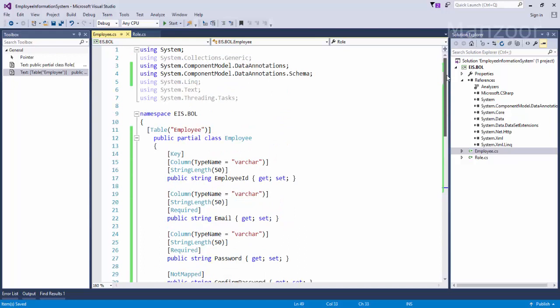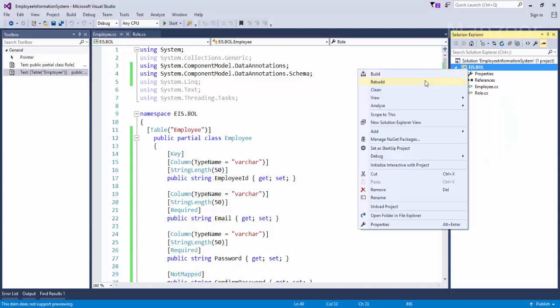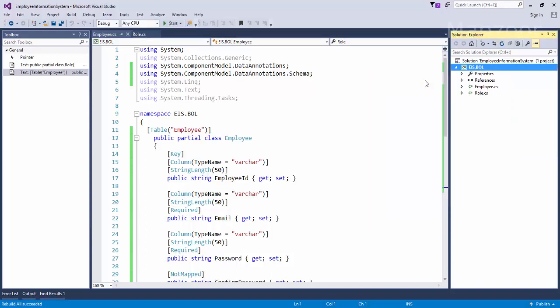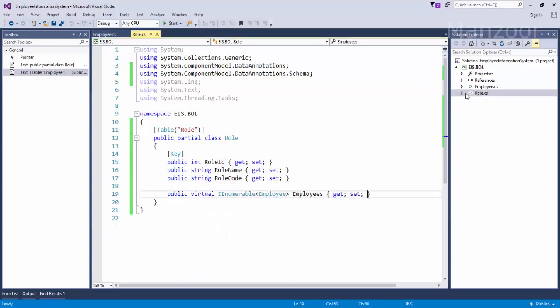If you have more objects, just keep on designing in this way. Now let me rebuild this. So my business object layer got built successfully for this Role table. Because it is a key and it is an integer, by default it will take it as auto increment, that is an identity column. So we are ready with our business object layer.